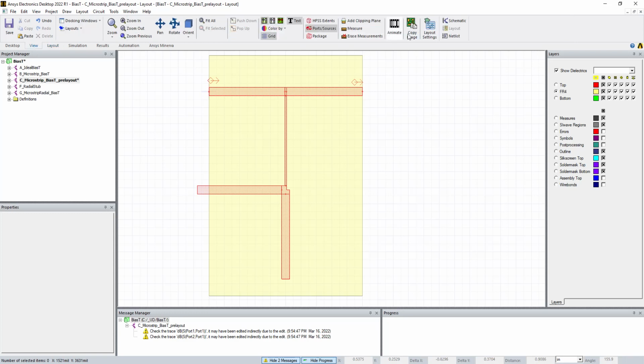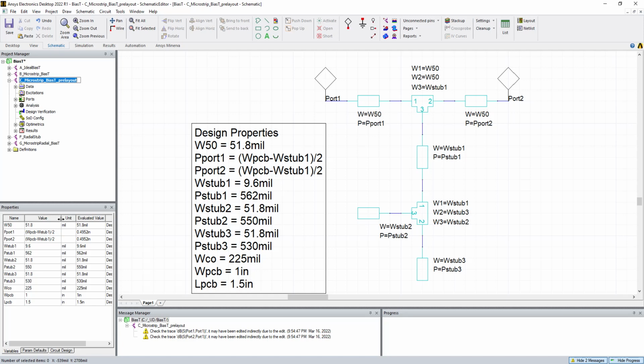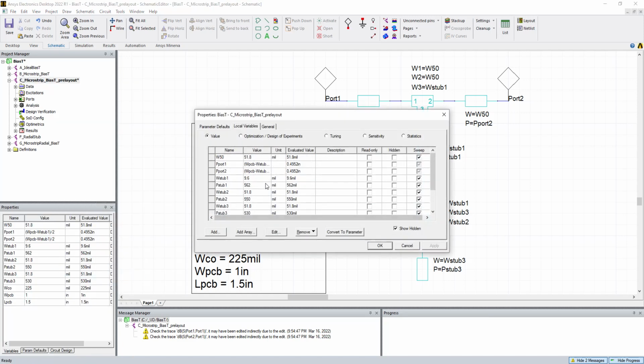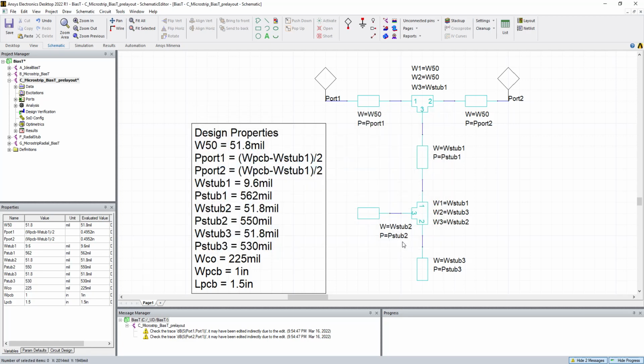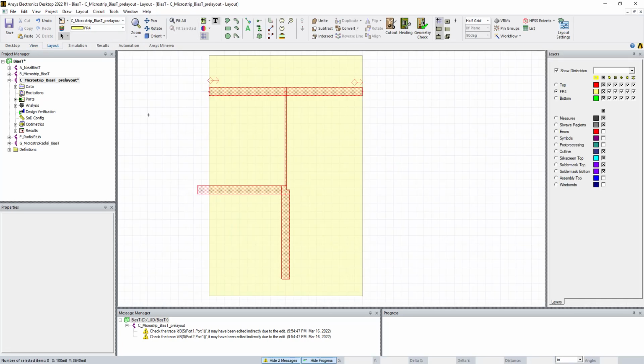So I go back to the schematic view and we're going to modify this. So let's go back to our port definitions, and do we have any more? If I go to design properties, I may have more space to do it here. Okay, so we're going to do this, and let's go back to here. Again, I apologize, this video is going to be very clunky.